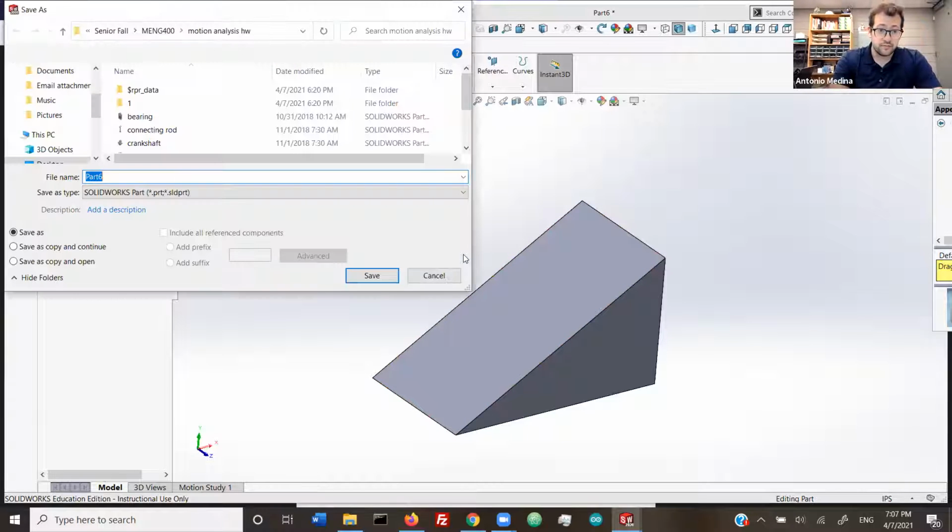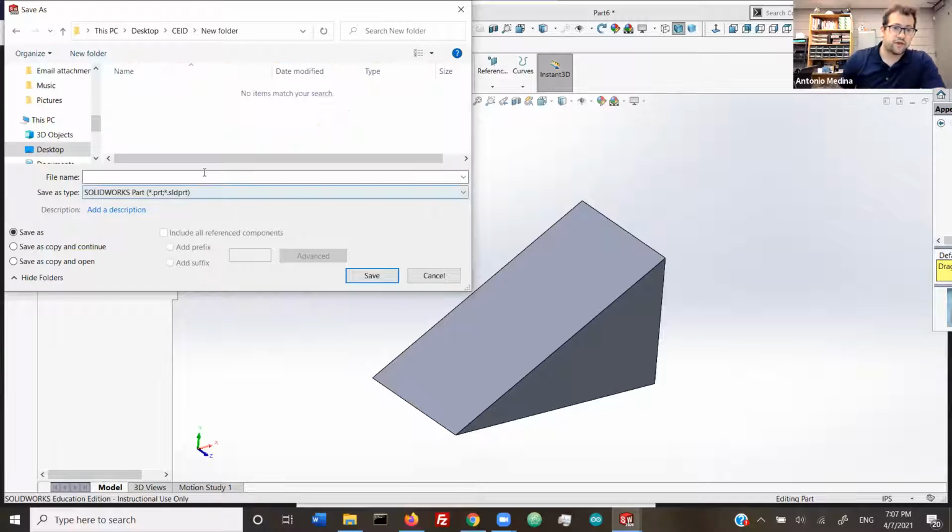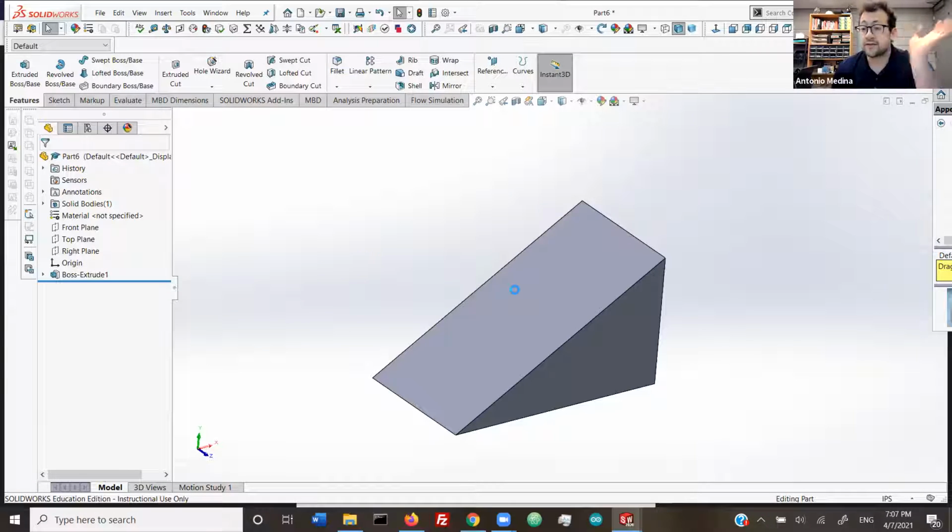We'll call that basic ramp. Oops. We'll save it somewhere else. Save it in desktop, CID, SolidWorks. Basic ramp. Cool. All right, so that's one ramp done.